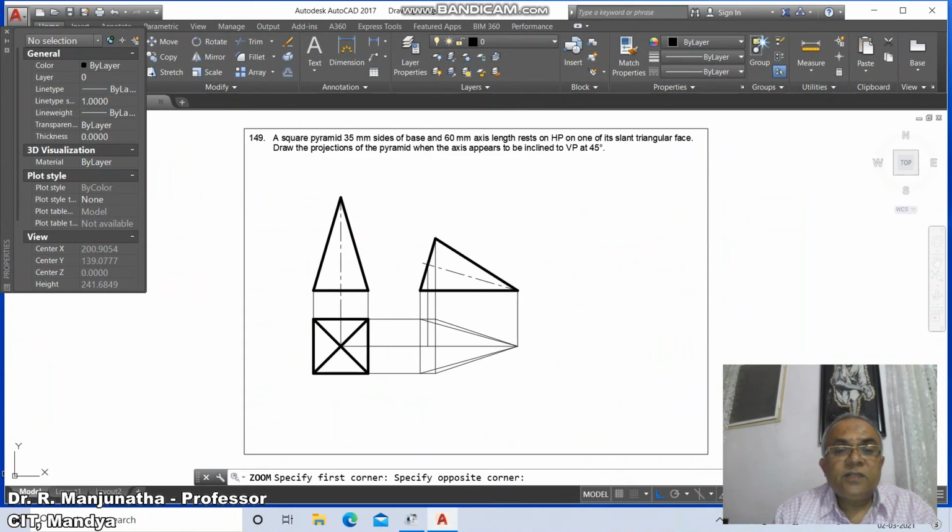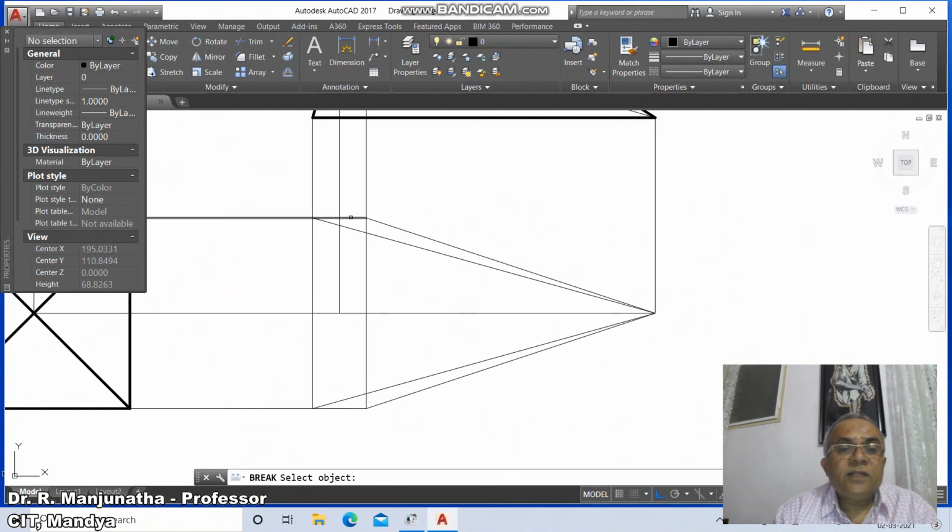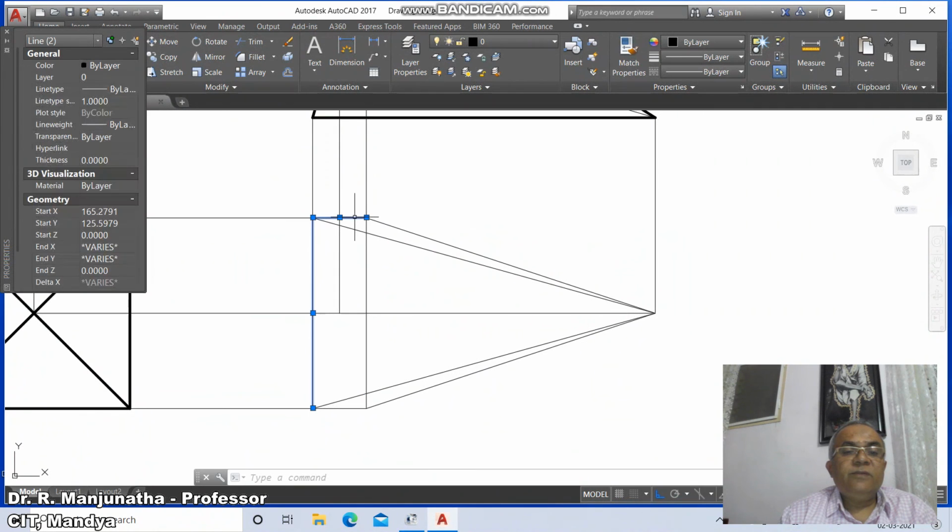Then go to break, then go to zoom window, then come down to break, select this, take first point int of this and say at the rate. Repeat break with first point int of this and say at the rate for each of the remaining lines. Now we go for visibility and invisibility.